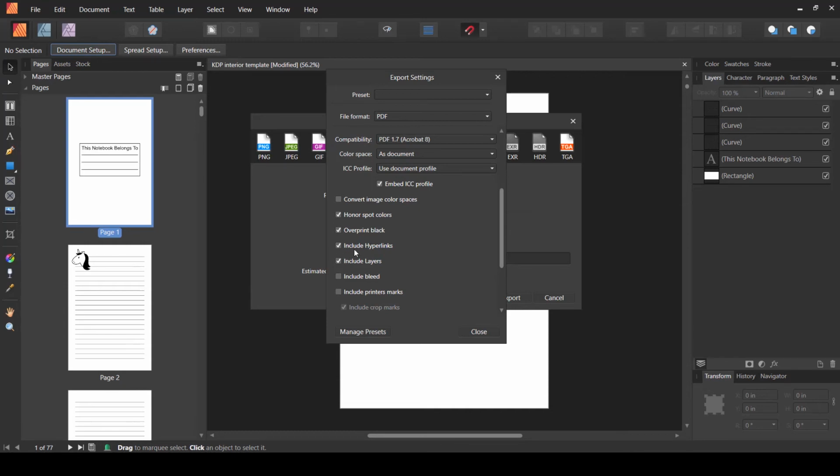Then again, hyperlinks, we do not want any kind of hyperlinks because these will be paperback books and we do not want any hyperlinks included in it. So that really doesn't matter because it will be printed, it will not be transferred through online media. And then again, include layers, that should be selected because you might want to edit the exported PDF later on using any other software. So that can be helpful if you use this option, include layers.